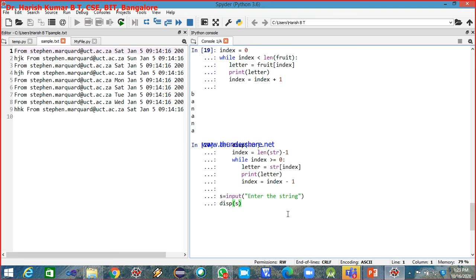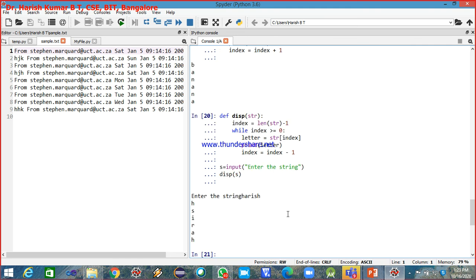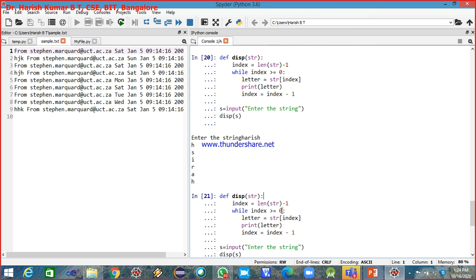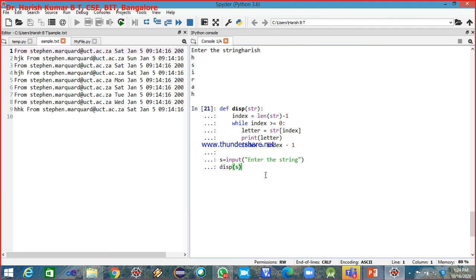So I'm trying this now. We have the string printed in the reverse order, though the first and the last characters are the same. Again, the first character is H, so this H that you are seeing here is the last character. I'll run it again. I gave 1 2 3 4, now 4 3 2 1. See, reversing is so easy here.